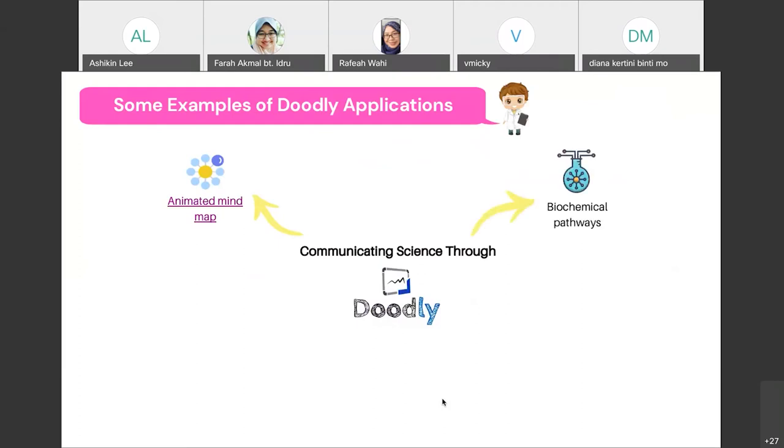The second application is biochemical pathways. I think this would be useful for biochemistry. You have a lot of pathways, so perhaps you can explain to the students in an animated form. You can put the things in using Doodly.